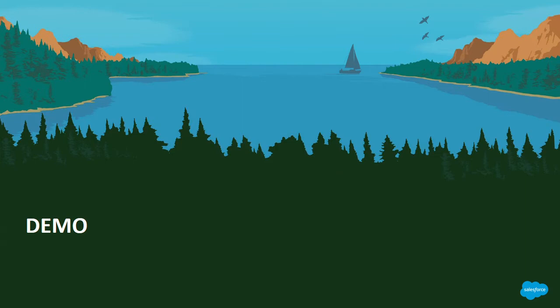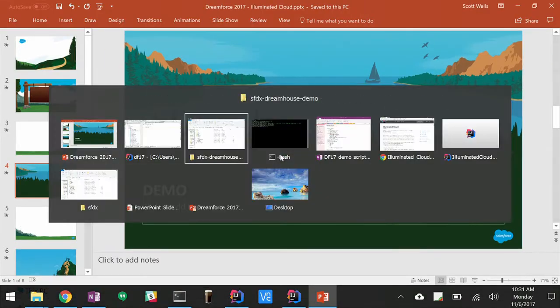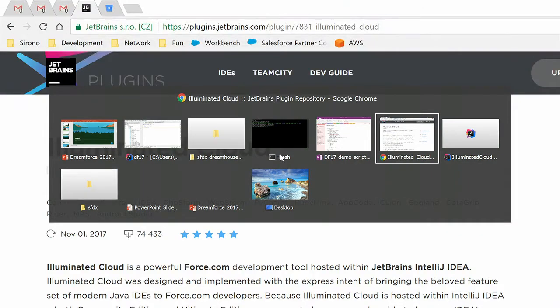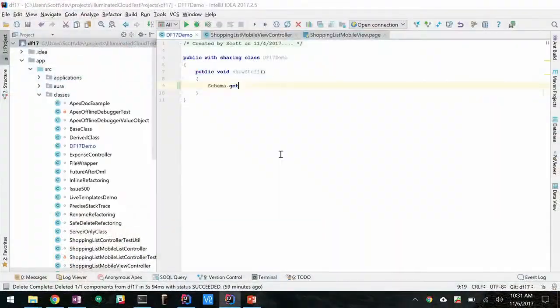So for the sake of example, we'll just say schema.getGlobalDescribe. What I want to do is I want to enumerate all the S objects in the system. That is a beautiful screen. Thank you. How's that?